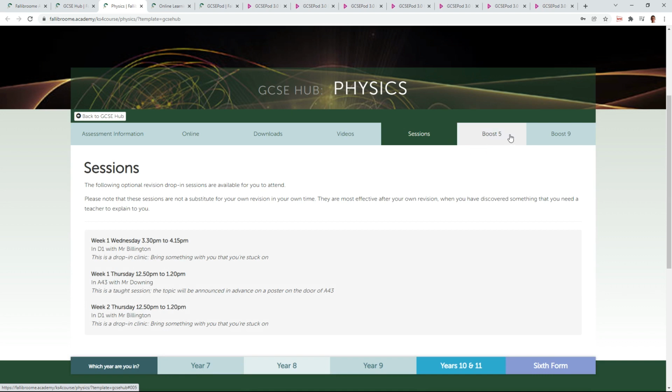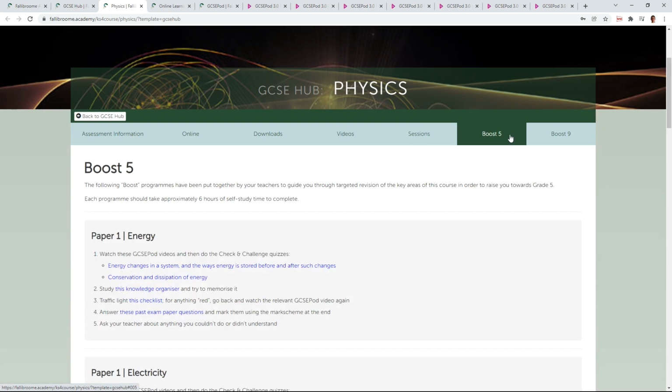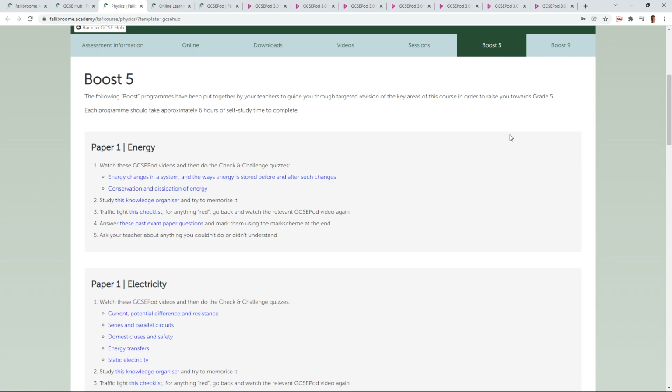The Boost 5 and Boost 9 tabs at the end are under development and aren't in place for all subjects at the time that I'm making this video. But for the subjects that have got them, you'll find a kind of slimmed down to-do list of how to revise. And this is for students who are perhaps unsure of how to revise themselves or are in a hurry and need to revise a lot in a very short amount of time. Maybe students that have missed some work and need to catch up.